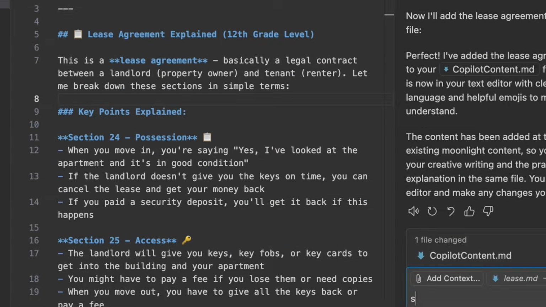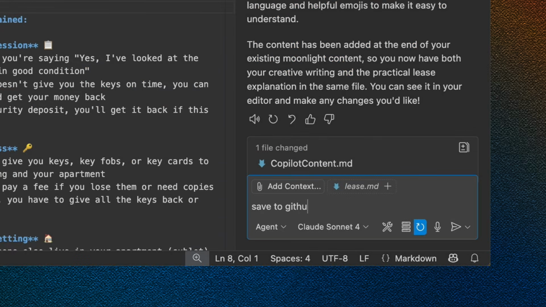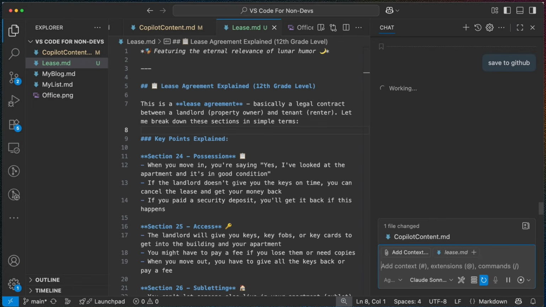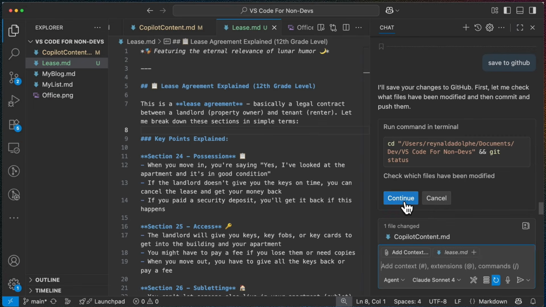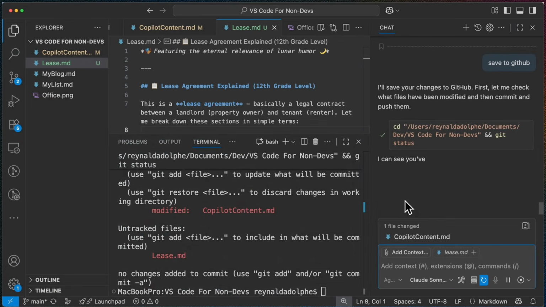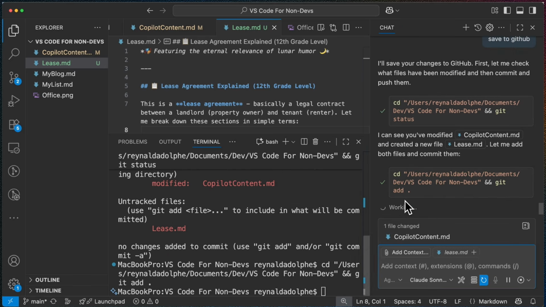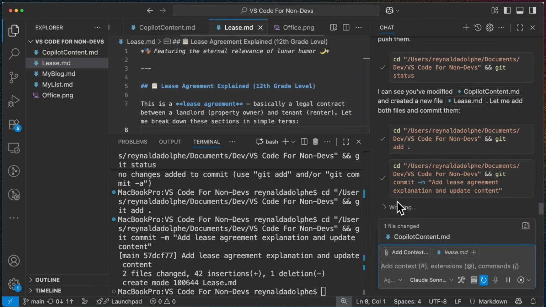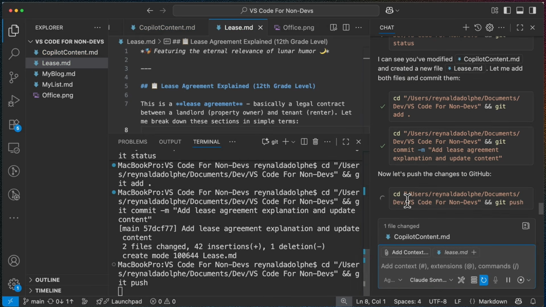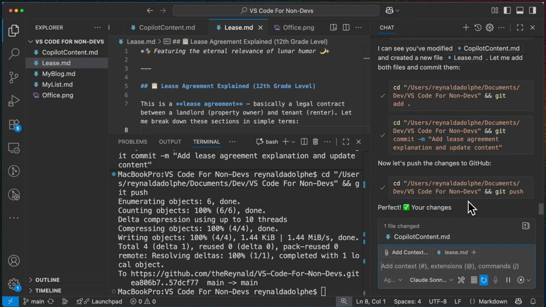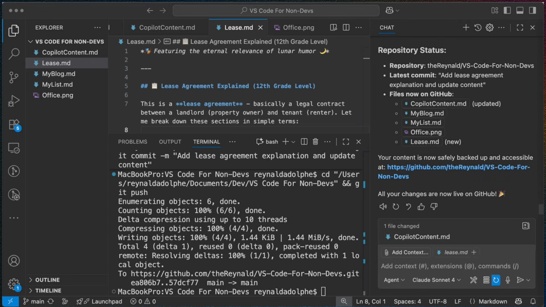Now if I'd like to save this to GitHub, it should be a lot easier this time around. I'll execute this command here, and this is going to end up adding the modifications that I made in addition to the new file that I've added. And we will commit all this, and now we can push to GitHub. And look at that, it gives us a link so we can see our content.